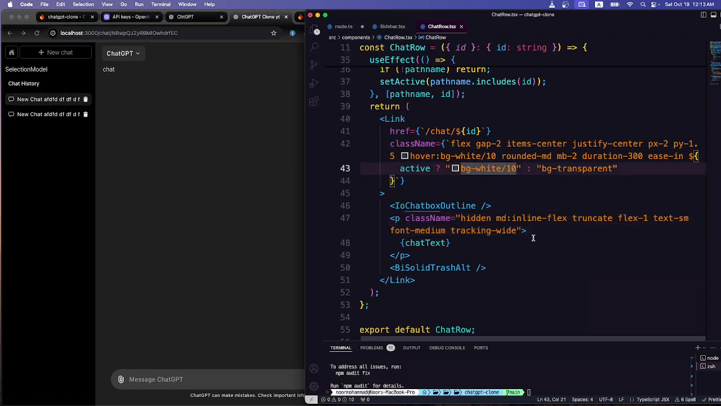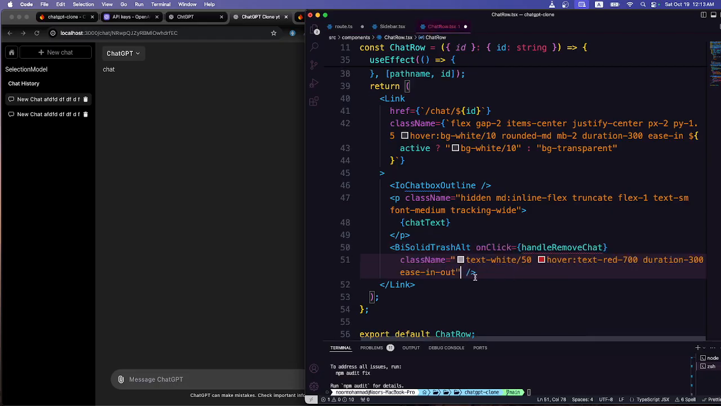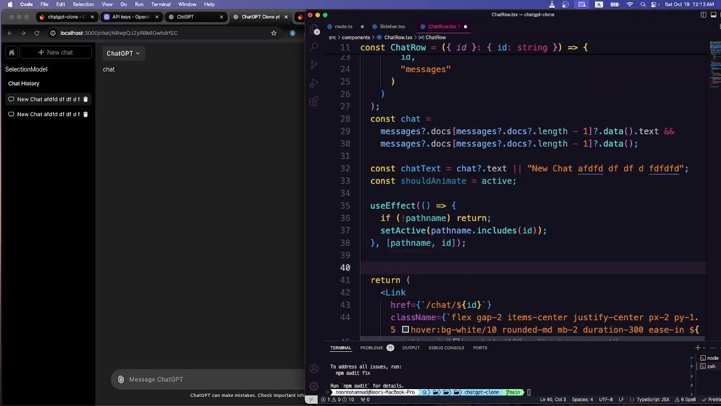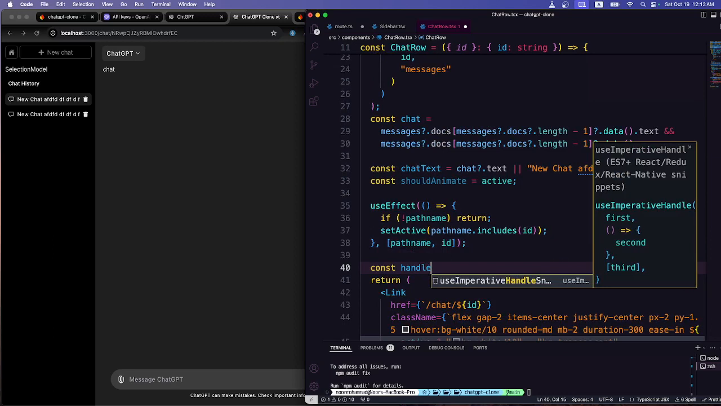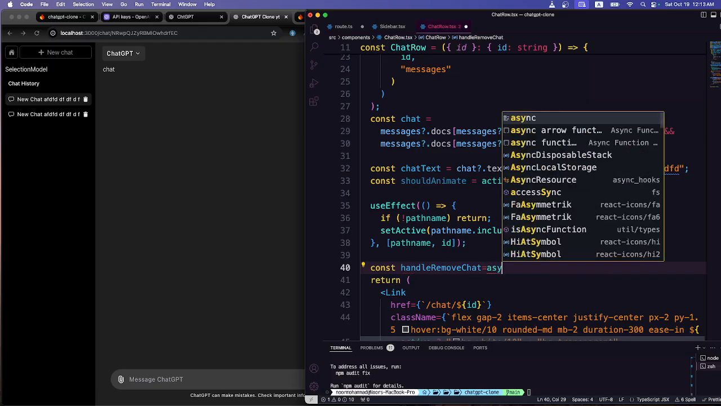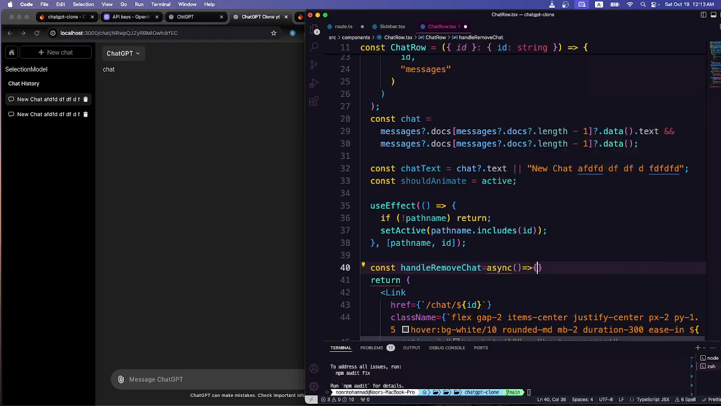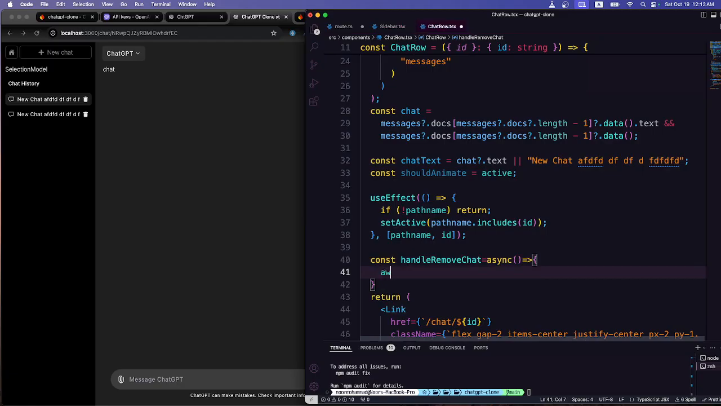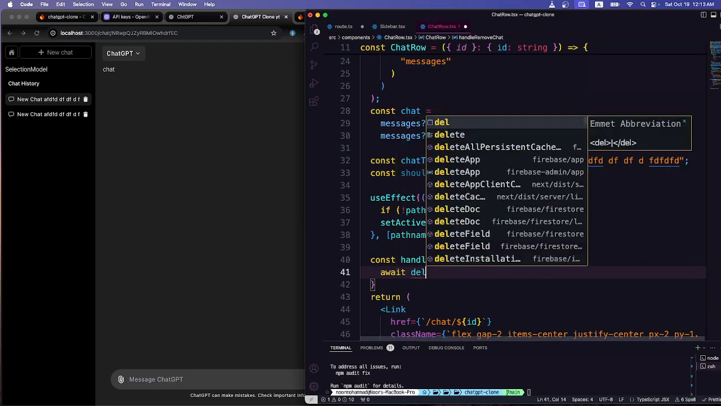So now we're going to make two more scenarios. First, what is going to happen once we click on that particular trash icon, right? So that's the icon. Here two scenarios are going to happen. One is that whenever we hover, that effect is going to come, and another is handle remove chat. So that icon should be responsible for removing the chat. So const handleRemoveChat, which is going to be an async function. An asynchronous function should work on that instantly. And here we should await, and then we will make that delete.